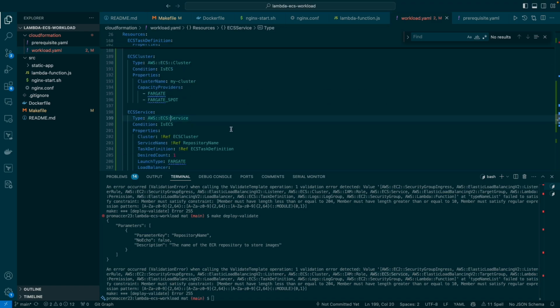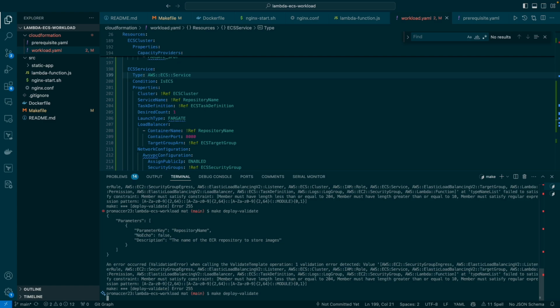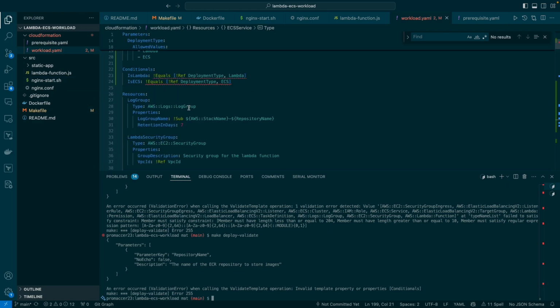Okay, so it looks like this is our culprit here in the naming of Mr. A colon. Let's give that another go. Conditionals is invalid. That's interesting. Because it's conditions. Okay, read the docs properly. That's important. Let's try that again.